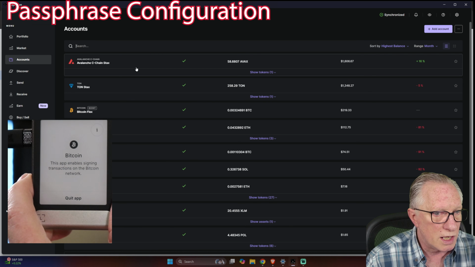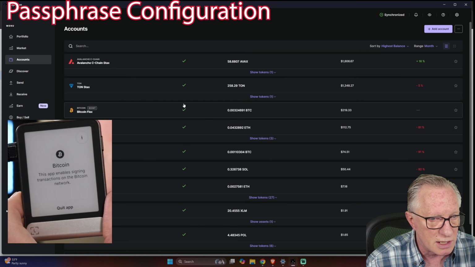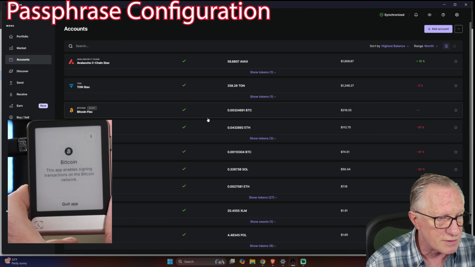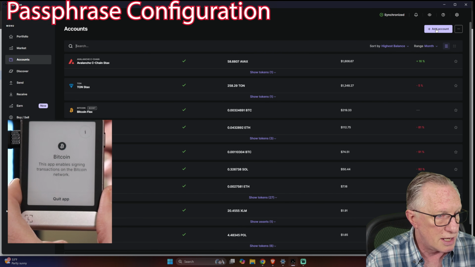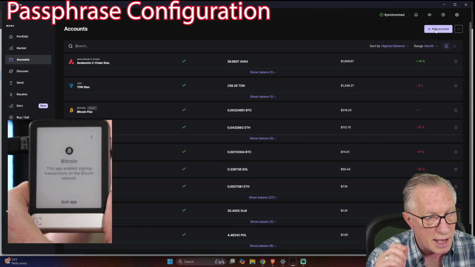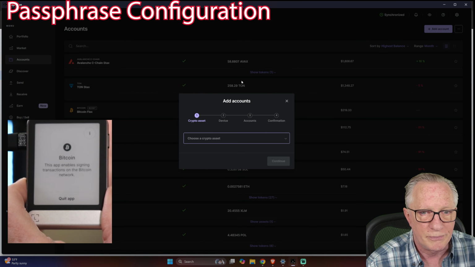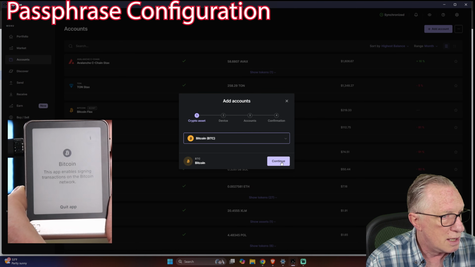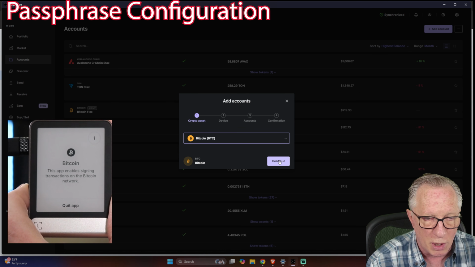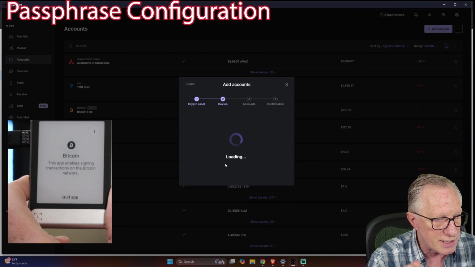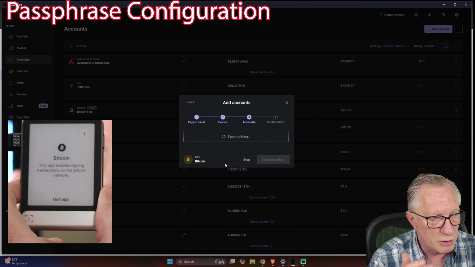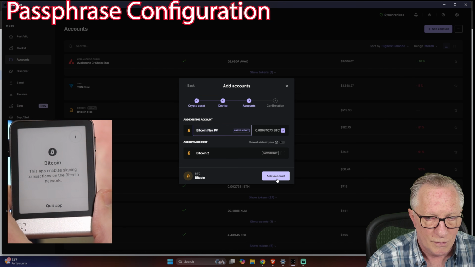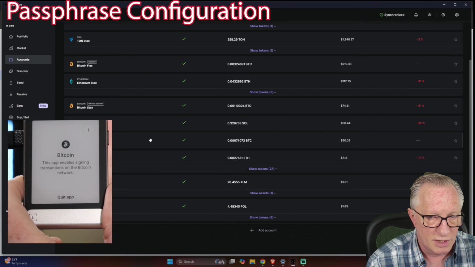You can work day to day with your base configuration, managing your crypto, and then when you're ready to manage your passphrase accounts, just go back into Ledger Live, configure your device, enter your passphrase, hit add account, choose whichever crypto you're managing, whether you've got some Bitcoin or Ethereum or Solana or Polkadot or whatever you've got in your passphrase configuration. All you have to do is go to add accounts and it will find it again for you. Hit add account and now you've got full access again.